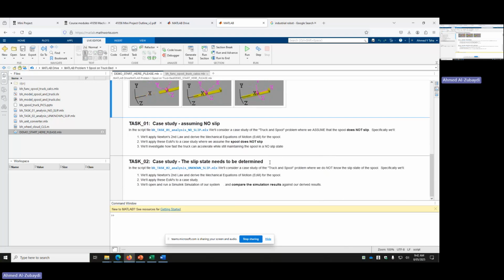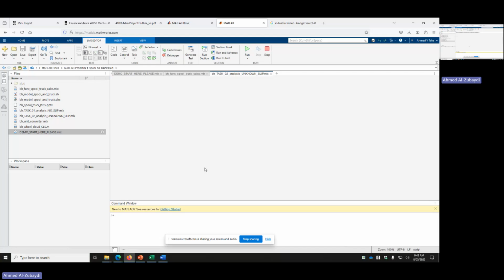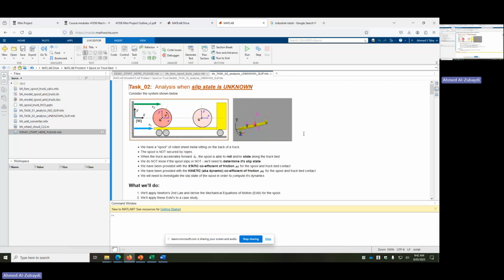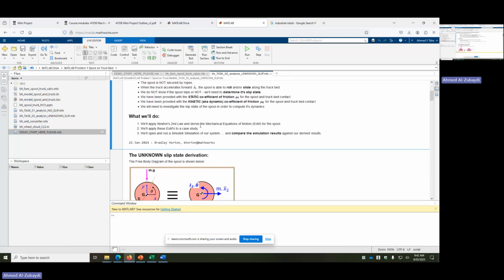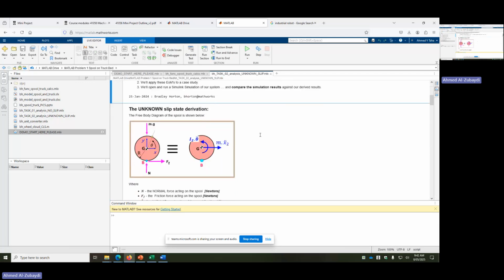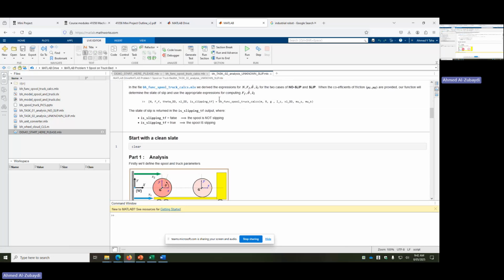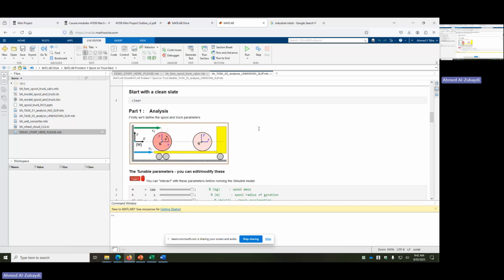This needs to be determined, and this will be another code. We're going to click on this one. It's going to give me all the equations in detail. Okay, and these are the equations for non-slipping. It's already been given to you. If the slipping gives you a false, that means the spool is not slipping. This will depend on the acceleration and the mass, of course. And if it gives you a true, that means the spool is slipping.